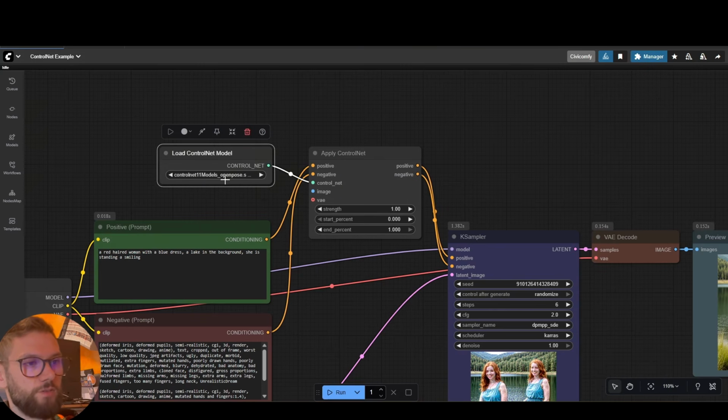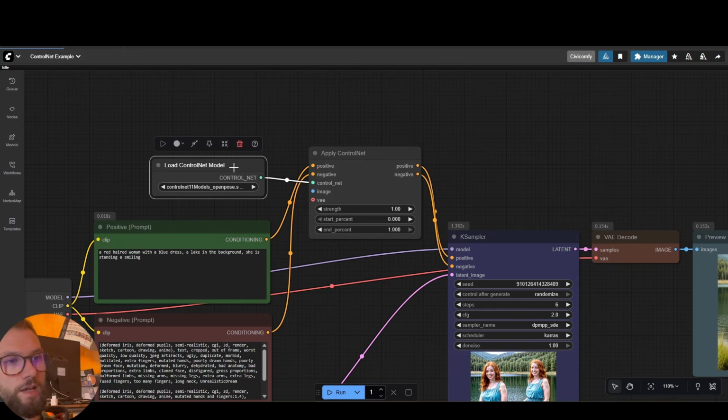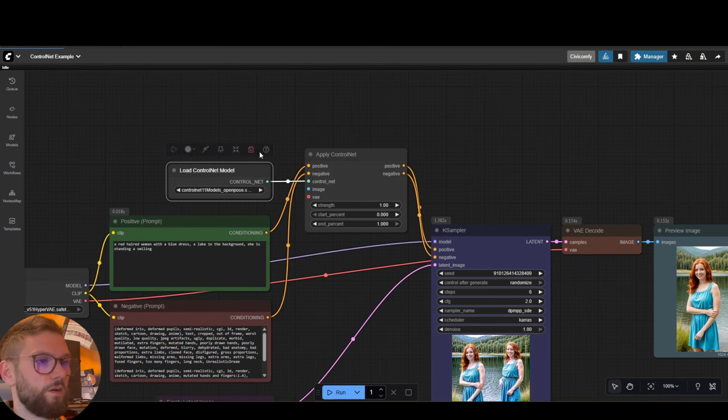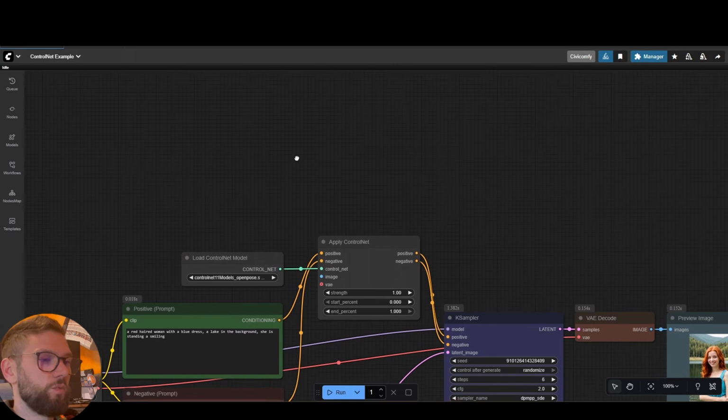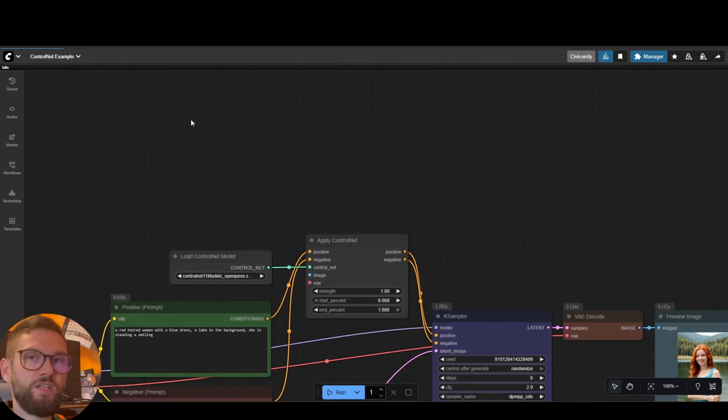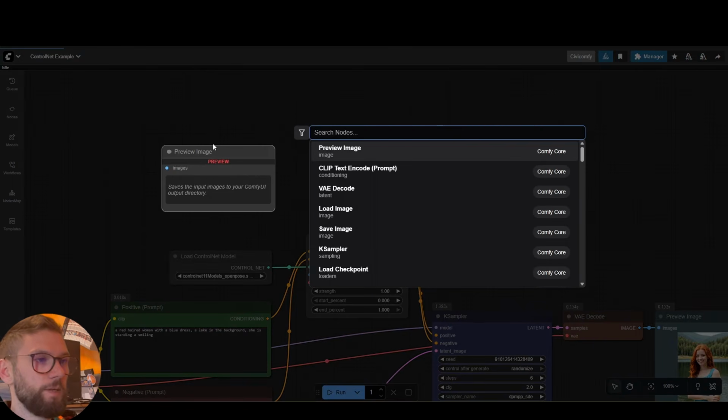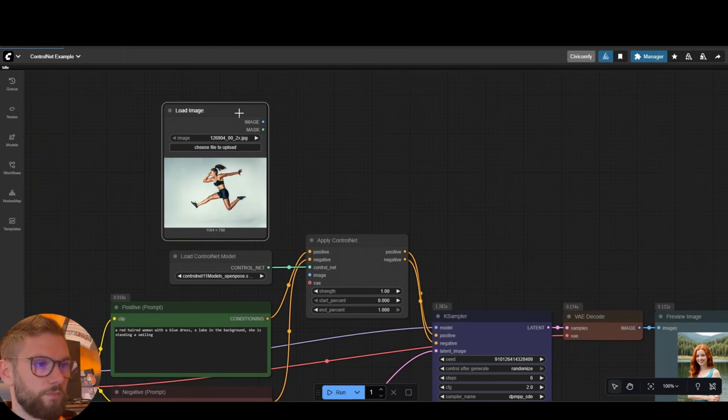Here I have this one. This is an OpenPose, and in a minute I'll let you see where I downloaded it, so you can download the same one. Okay. Now, what we want to do is to have an image as a base, so an image where we take the pose of the image and we translate it to our character. So double click and we search for Load Image. Perfect.